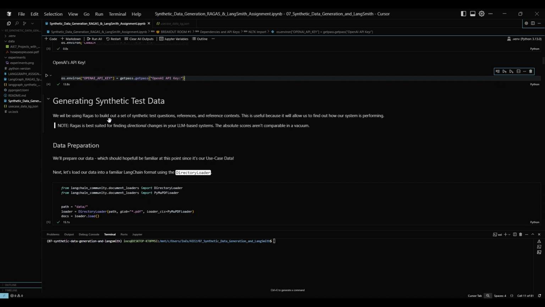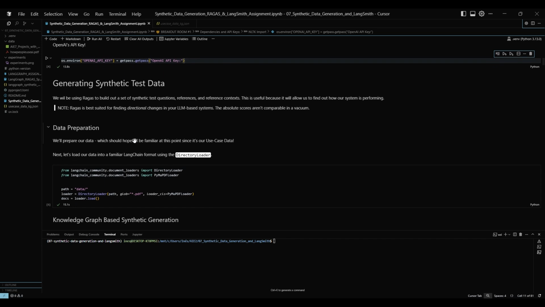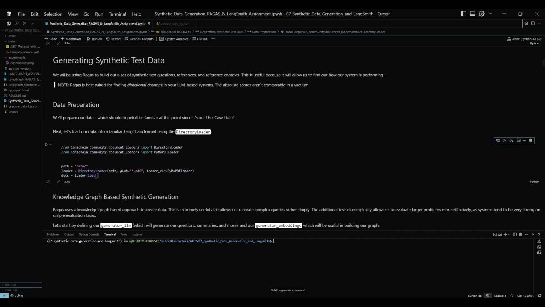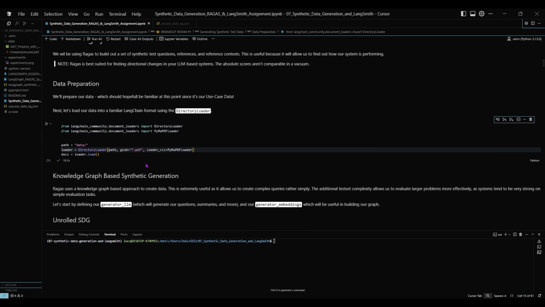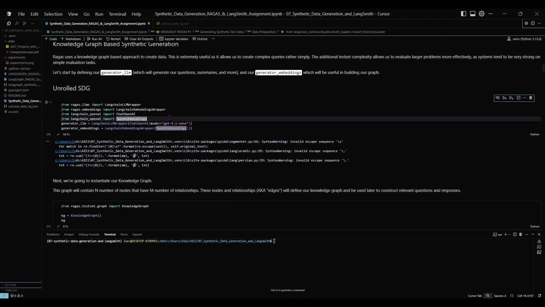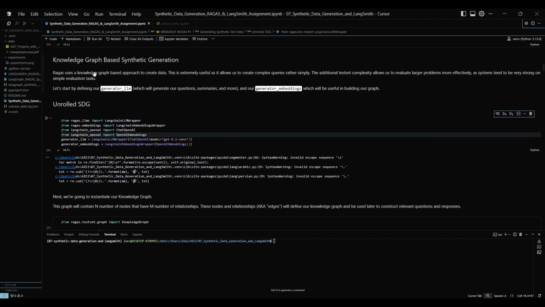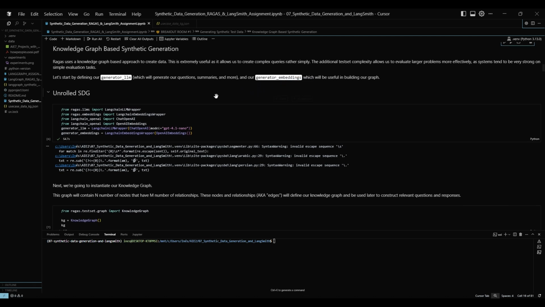So for generating the synthetic test data, we will be using Ragas, as we have said. We need to prepare the data to load our PDF using the directory loader, and with the PyMuPDF loader, this document will be split into the pages. So next, we must say that Ragas uses a knowledge graph approach to create this data, and we will be needing a generator LLM and a generator embeddings. So this generator LLM will be in charge of creating the questions as well as summaries, headlines, etc. And the generator embedding will be useful for the relationships.